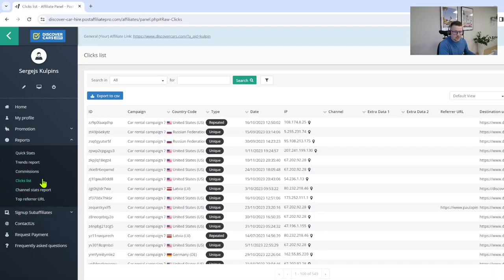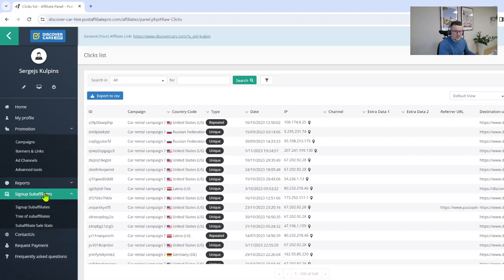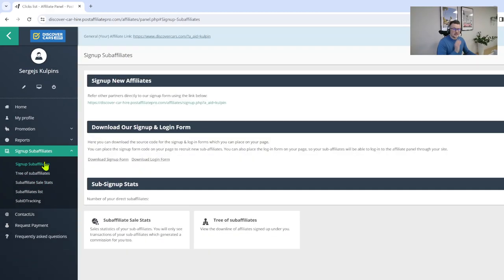Another feature which I would like to show you is sign up sub affiliates. In our affiliate program, we have a sub affiliate program as well. For each invited new partner, you will be earning 3% commission of all their sales. Those commissions are not reducing your sub affiliate's commission. We pay your sub affiliates the same amount, 70% for car rental reservation and 30% for full coverage, and additionally we pay 3% to you as the referrer of this new affiliate.